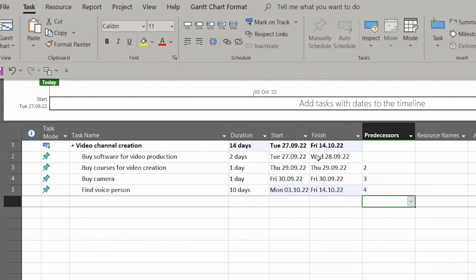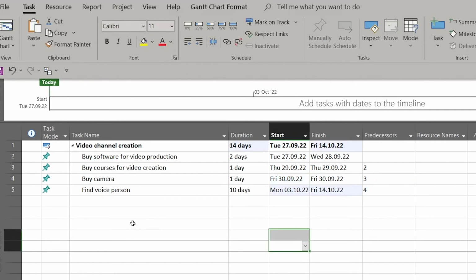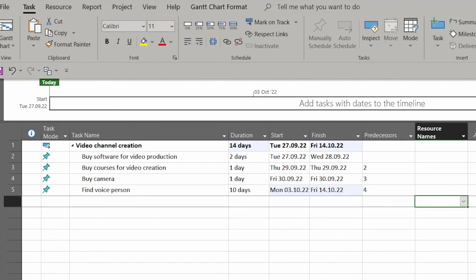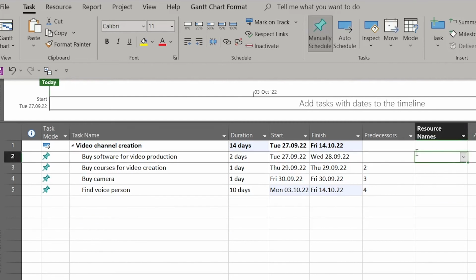As I mentioned, we are doing a very simple project just for your understanding. In the future, I will describe how to add some additional features here, how to add columns and what you can do there. Also today, the last one I want to mention is resource names, which is crucial for planning. And today I will just show how to do that.